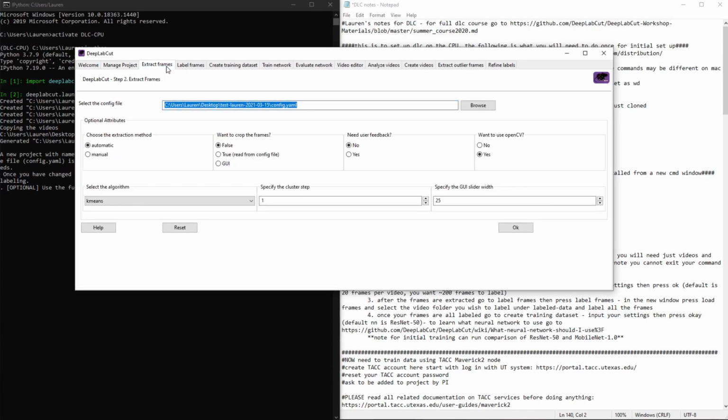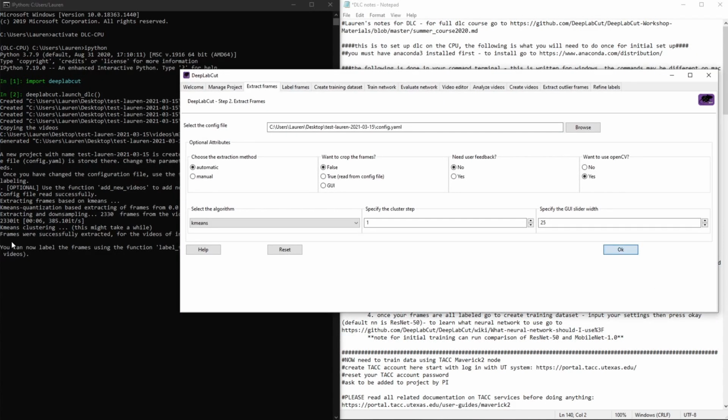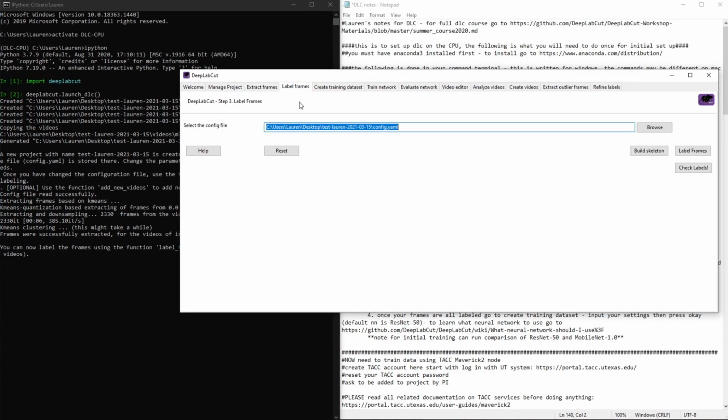Next, we'll go to the extract frames tab, and we are going to use all of the default settings and just press OK. Now, if you can see in the terminal window, it's extracting the frames. This will take a minute. Okay, so you see the terminal says that we can now label the frames. So we're going to go to the next tab.